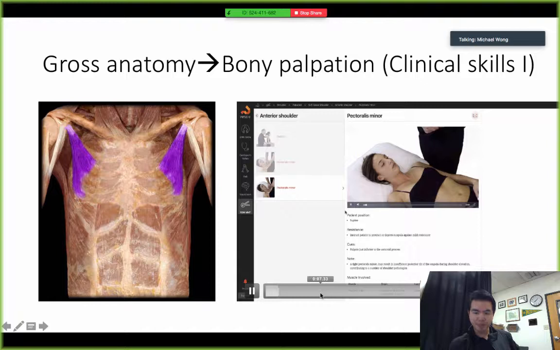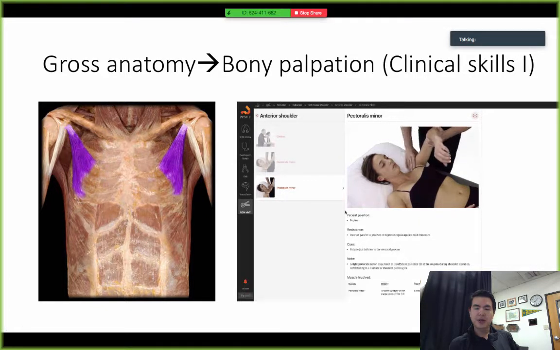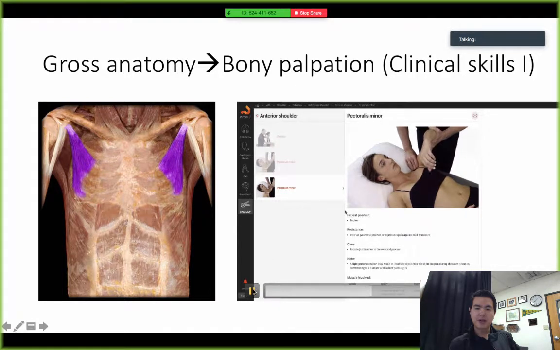You can see pectoralis minor, all of these videos. In a supine position. I'm going to go ahead and elevate the shoulder to approximately 90 degrees, support at the elbow. I'm going to come in and palpate the coracoid process.